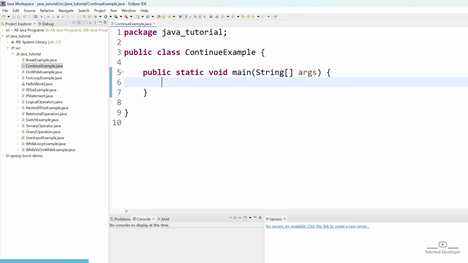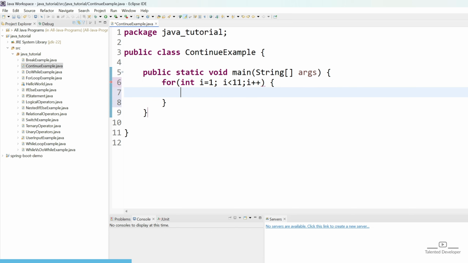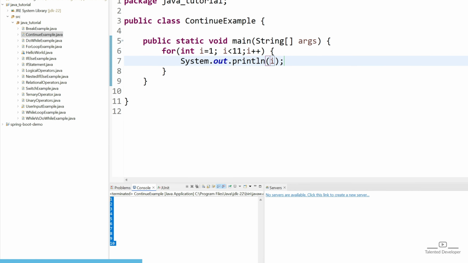So first, let's try to print from 1 to 10. How can we do that? We have to use the for loop. If you don't know what a for loop is, then please watch this video. So what you can do is just use int i = 1 and i < 11, and it will be in increment order. Just use the print statement. Let's run. You can see we are able to see from 1 to 10.